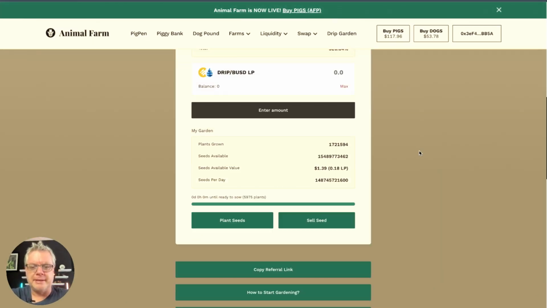So when you're personally ready to sell your seeds, click sell your seeds. So I'm going to do this as an example today. It's a very small amount, but I'm just going to do it as an example. Sell your seed and hit confirm. Wait for that to confirm.